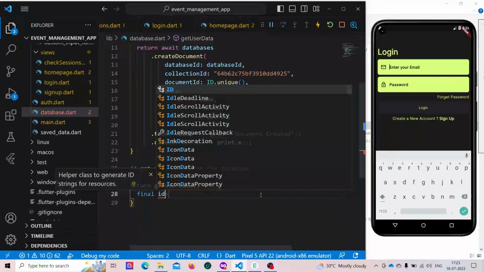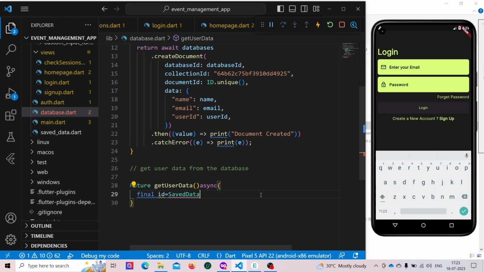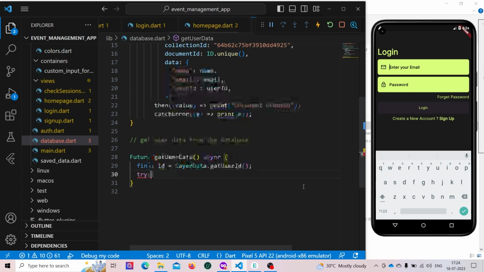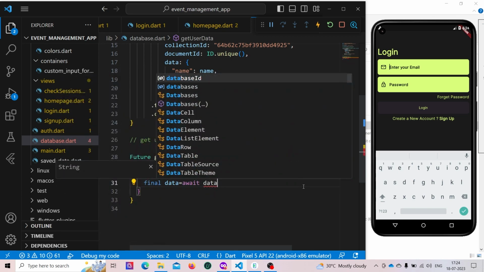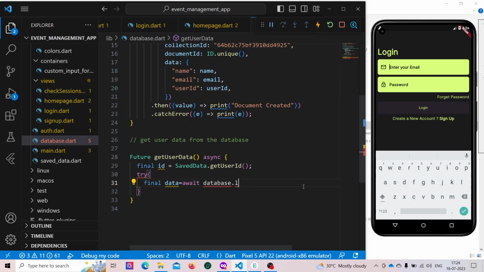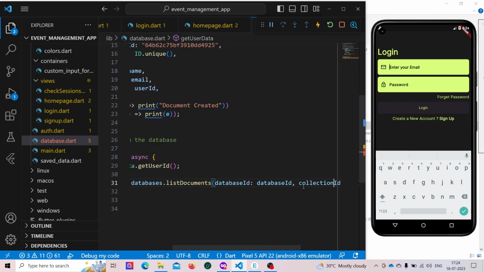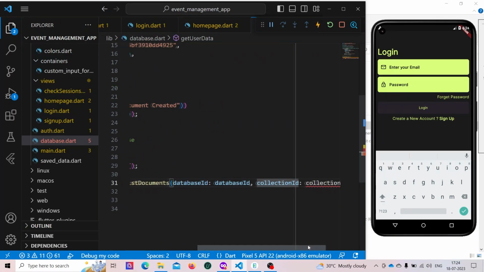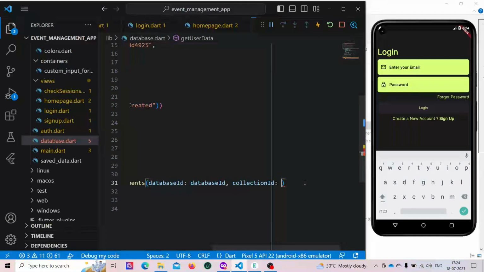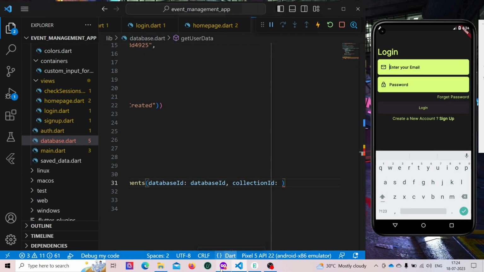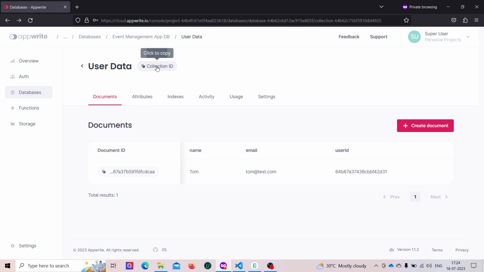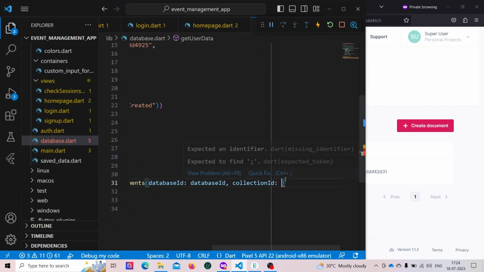We will get the ID from our saved data, get user ID. Then we need to use try catch. Finally, our data will be await databases dot list documents, and it will list all the documents that the user ID has. And we need the collection ID. Simply copy the collection ID from here and paste it.